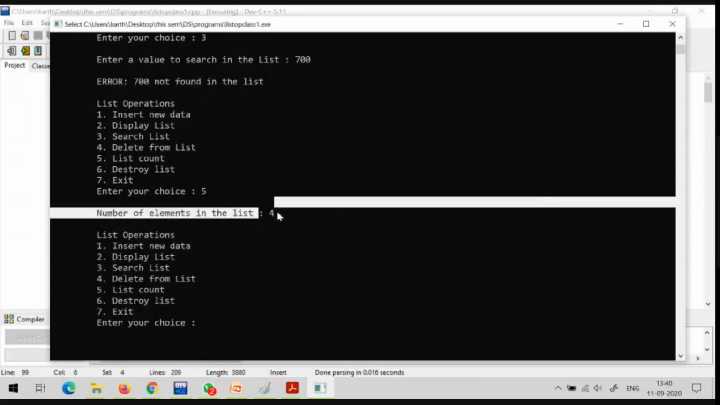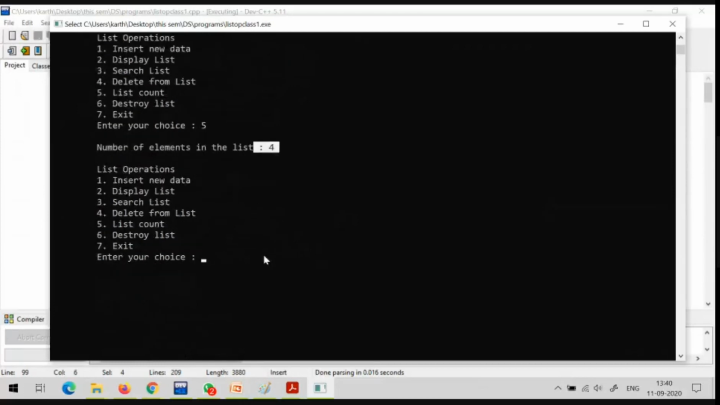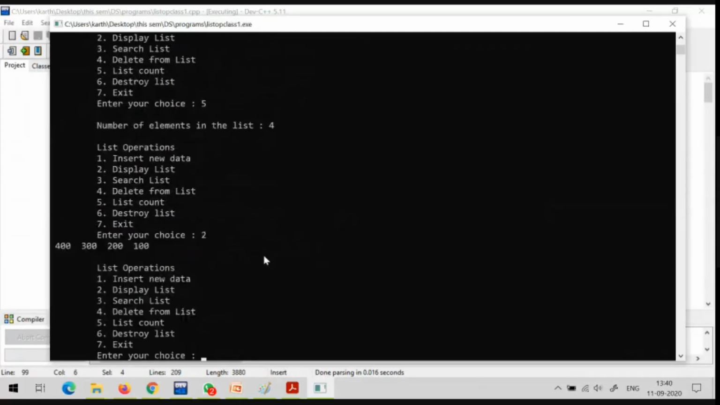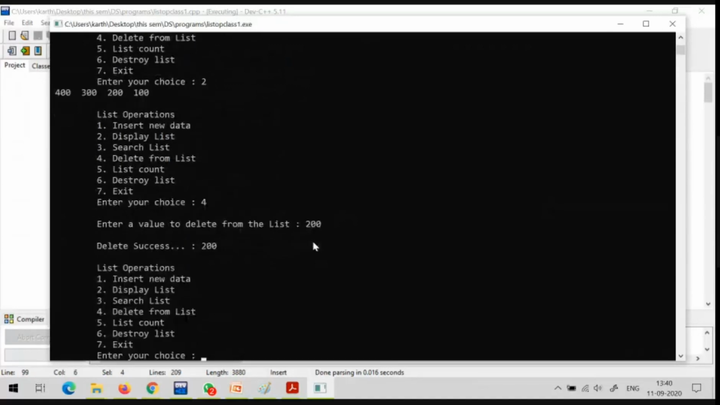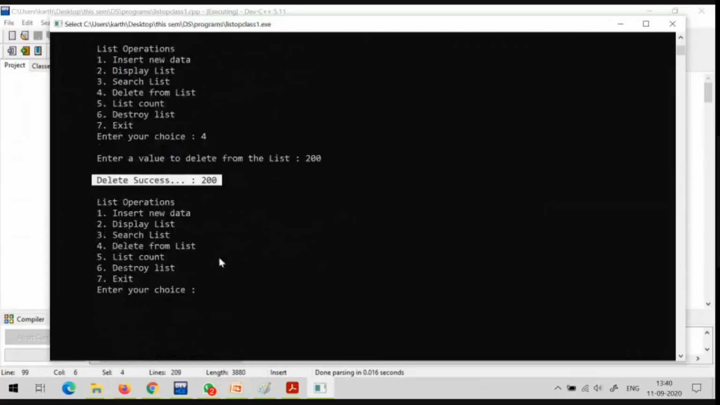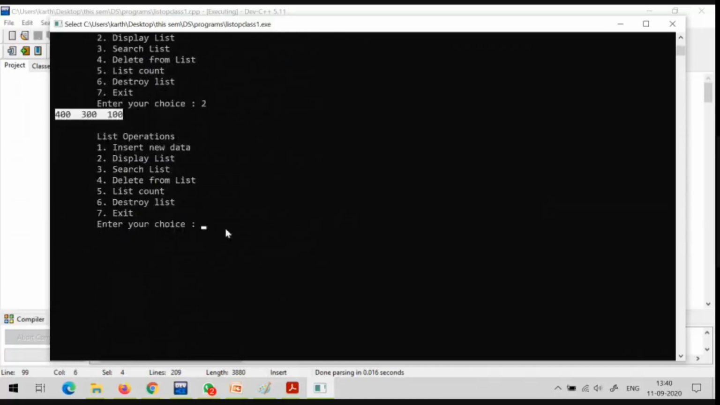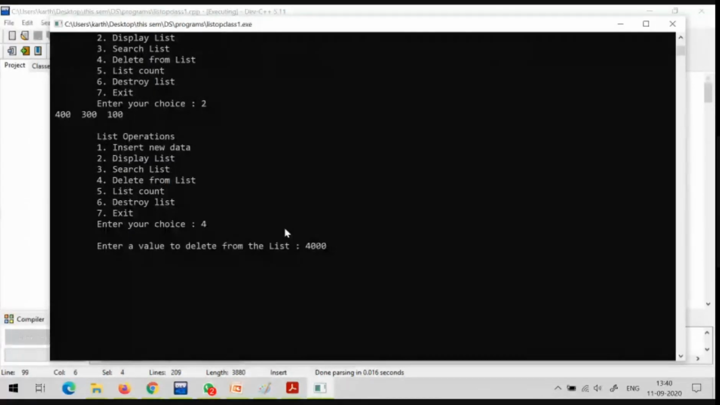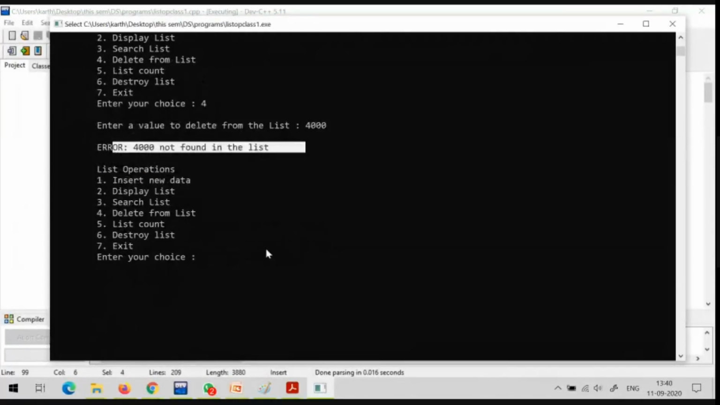Now delete from the list. I display, and then delete 200 from the list. Delete success. And the display: now 200 is deleted from the list. Now again I am deleting a number which does not exist in the list. I'm giving 4000. See, 4000 not found in the list. So this is how we can implement a linked list using a CPP class.